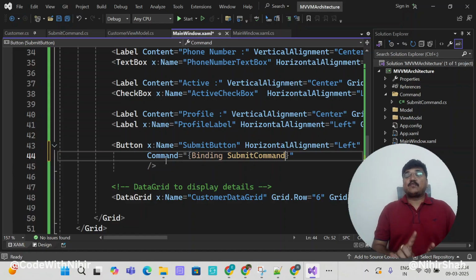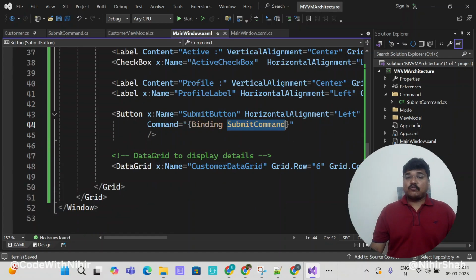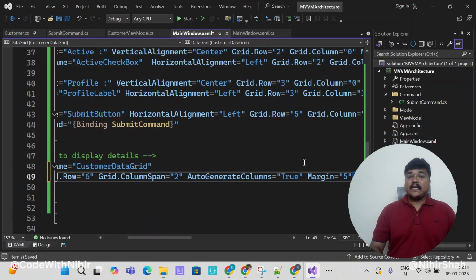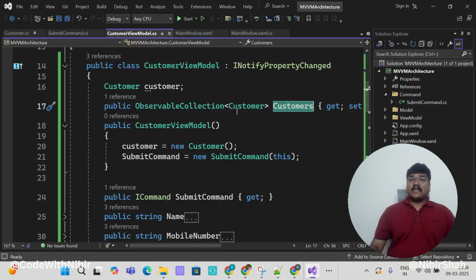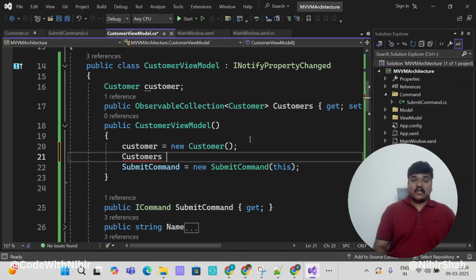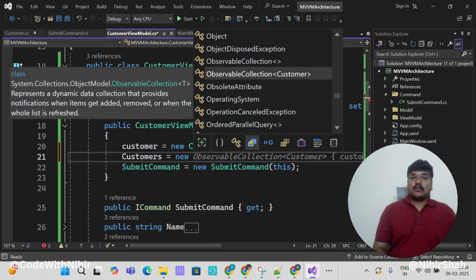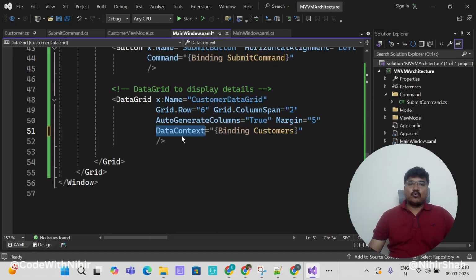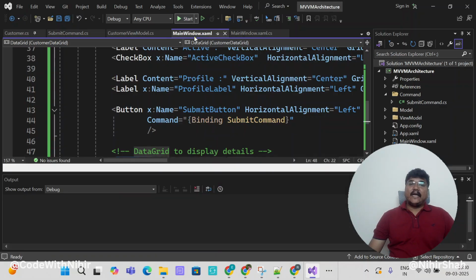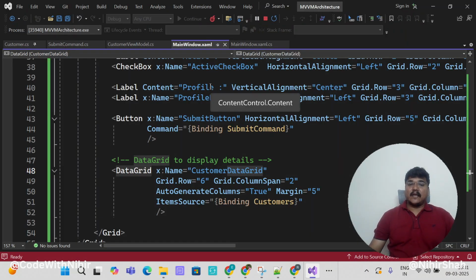So now the linkage has been established between the UI and the view model with the help of this submit command property. Next, what we have to do is we have to update the data grid here. So data grid now, how will we do that? One more thing that we have to do is we have to initialize this observable collection also. So that also we will do now in the constructor itself. One more change that we have to do is instead of DataContext here, it should be ItemsSource because we are using the data grid. Okay. So after that, once all the things are set up, let's run and see.